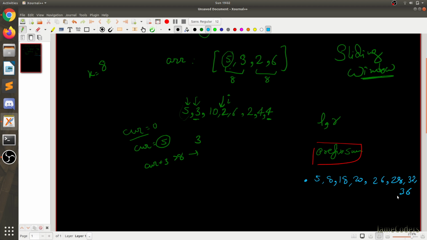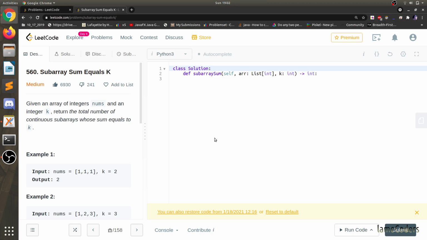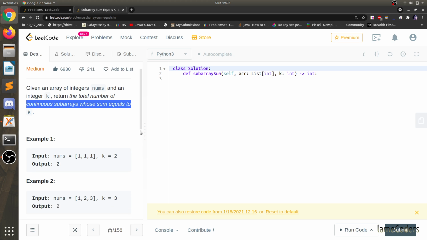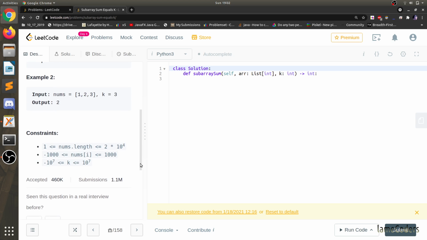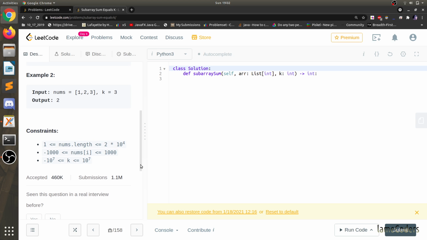Now while going onward, if this 8 is greater than k, it won't work. We have negative elements. That's the biggest problem. We have to use DP directly, and k can be 10 to the power 7.